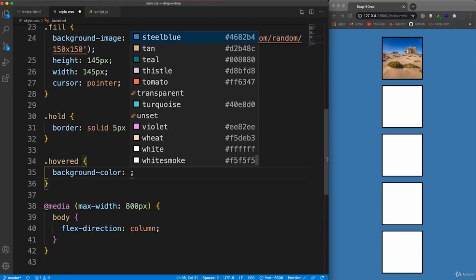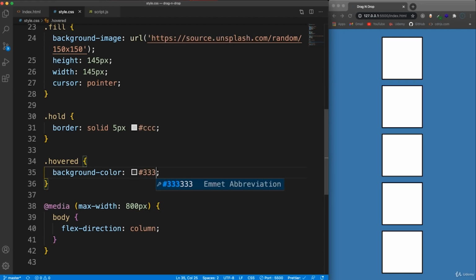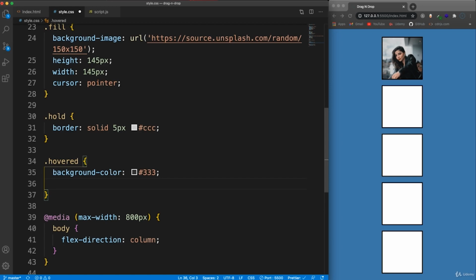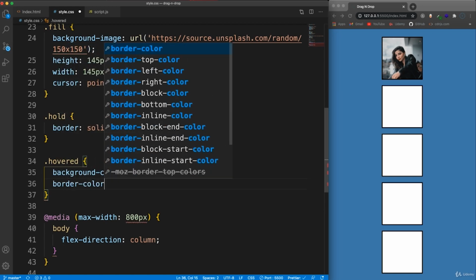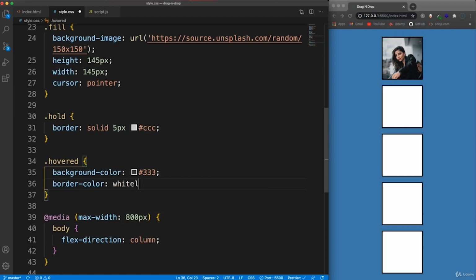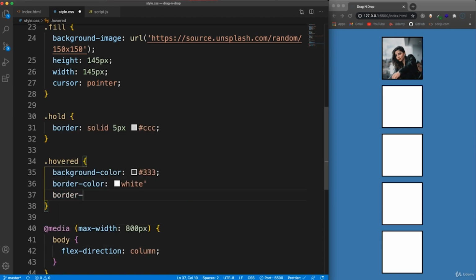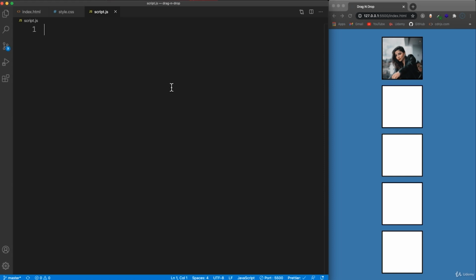So we're going to set the background color of this to #333 if it has the class of hovered. And let's also say border color, we'll set that to white, and we'll set the border style to dashed. Oops, keep forgetting my semicolons. Border white, we don't need that. Okay, so this isn't going to show just yet because we need to apply that with the JavaScript.